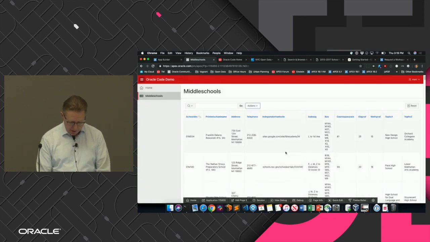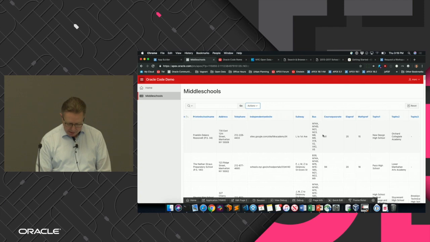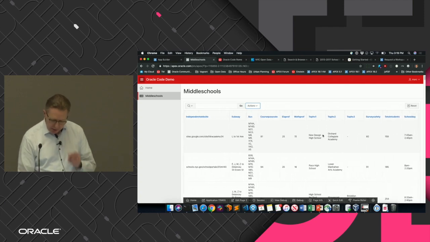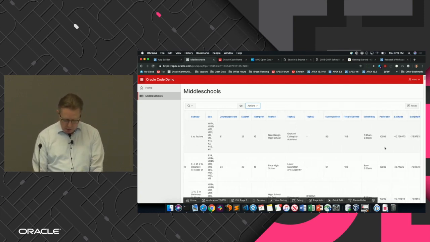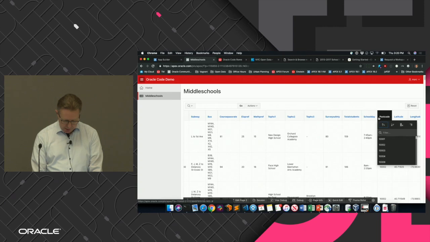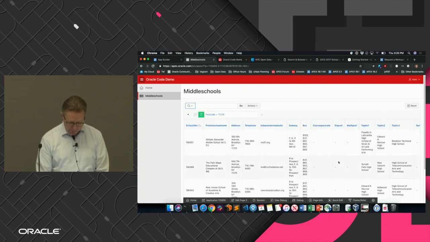That's already a little bit better. So now I can see what the school name is, the address, telephone number. I can see what subways and buses go there. So I get a pretty good idea of the schools. I can learn about the school days, how long they are, the zip codes. So I can go in and see what's in my actual zip code, which is 11215.